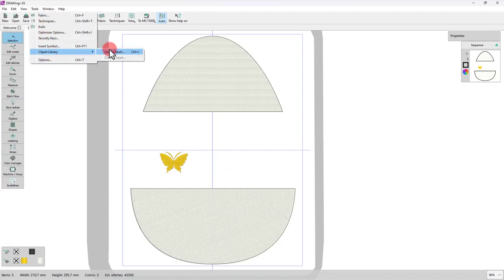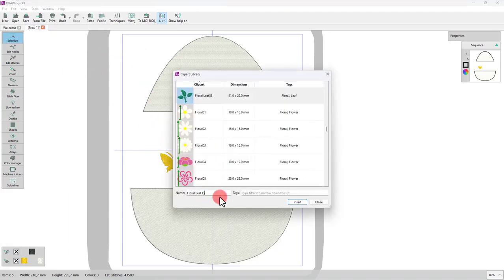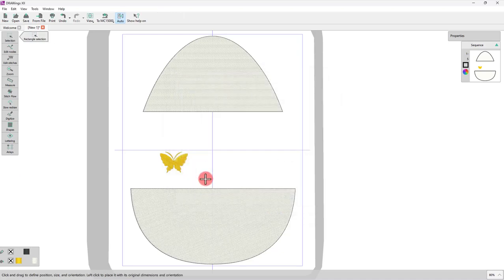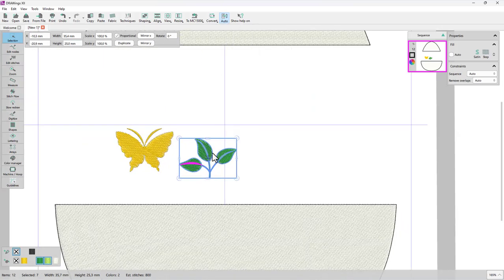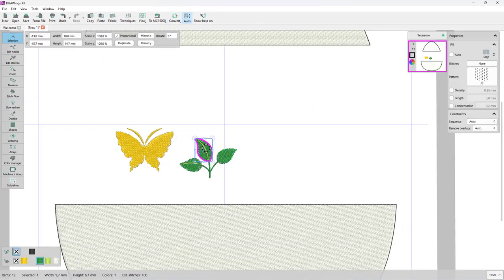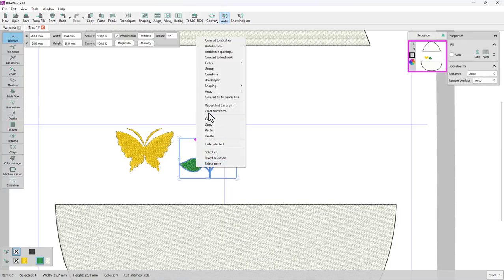Likewise, I will insert Floral Leaf 33 and set it at about 2.5 cm in height. For this one, I will ungroup and delete these small parts as they can't be embroidered nicely at such small size.